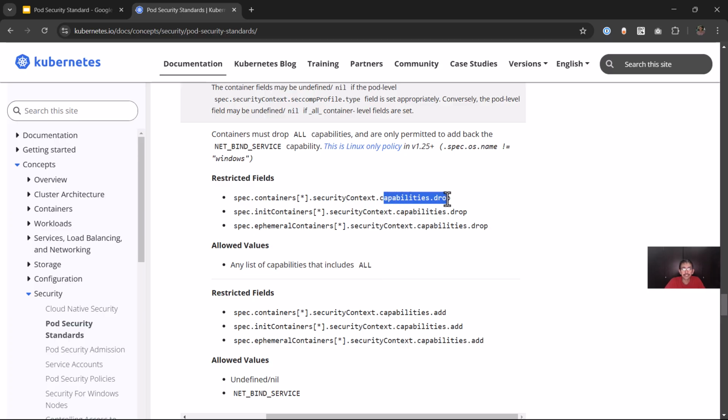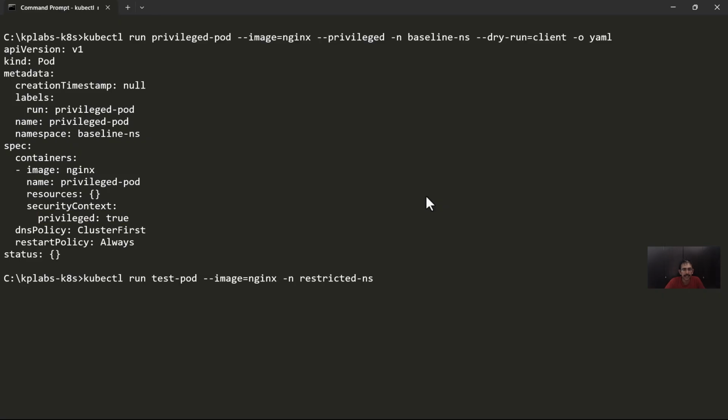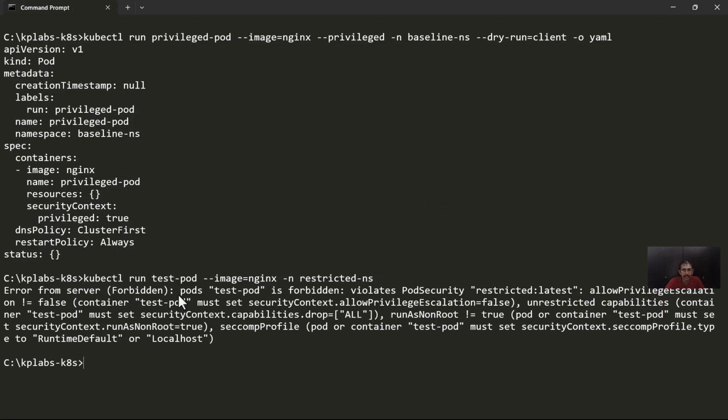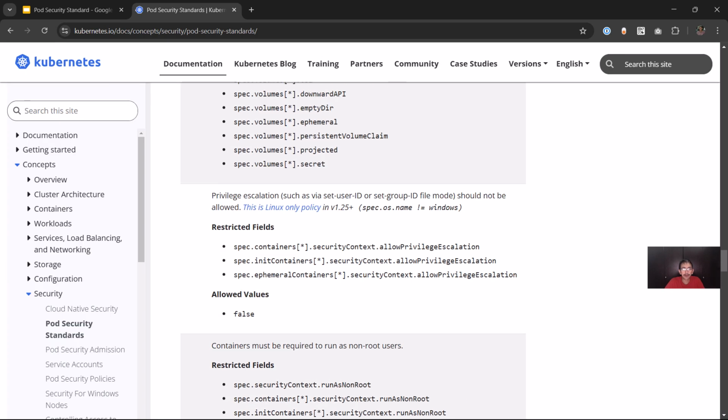So you have capabilities.drop. In fact, this is something that we saw, where it is explicitly asking you to go ahead and set securityContext.capabilities.drop equals to all. So here it is not allowing you to have an undefined value. You must set it if you want to create a pod in a restricted namespace. Along with that, there are a few other things. For example, you must set securityContext runAsNonRoot equals to true. The seccomp profile must be RuntimeDefault or Localhost and so on. Alright, so again, this is one part to note.